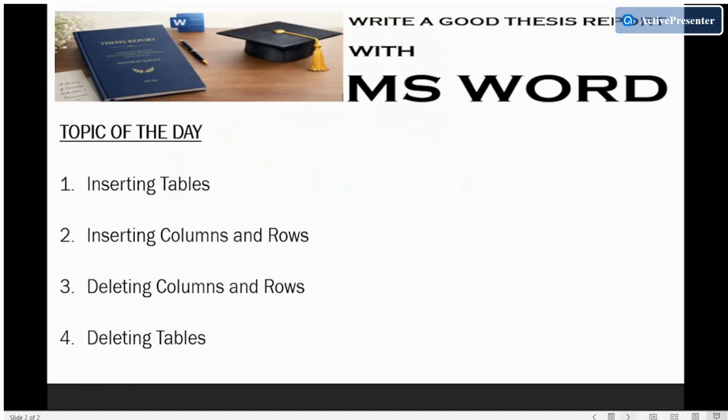In this video we're going to discuss working with tables. Specifically, we're going to look at how we insert tables into our document, and once the tables are in place, how we insert additional columns and rows, and in cases where we do not need existing columns and rows, how we delete them. And at the end of the day, you may want a table entirely deleted, so we're going to see how we do that.